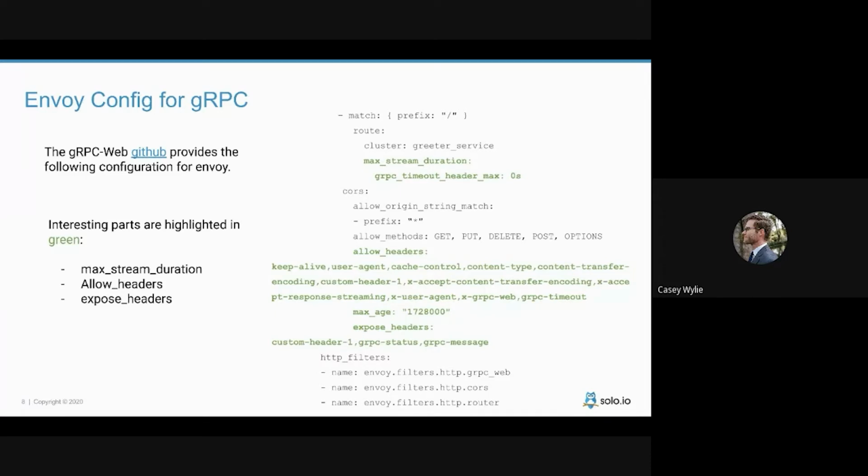But the really important part is that gRPC-Web's documentation gives us the exact headers that need to be passed to Envoy in order for it to facilitate this connection. Those headers are the allow headers. You have to have the keep alive and the cache control. All of these allow headers are going to be necessary. You're going to want a max age, and also the expose header section. So we're basically translating this Envoy config to an Istio config, which will in turn translate again to an Envoy config, because Envoy is the data plane for Istio.